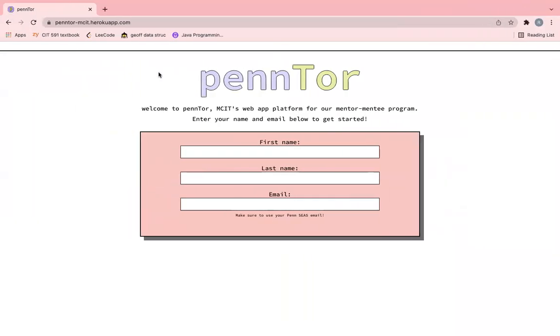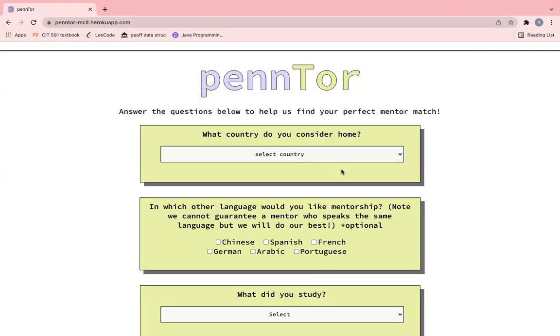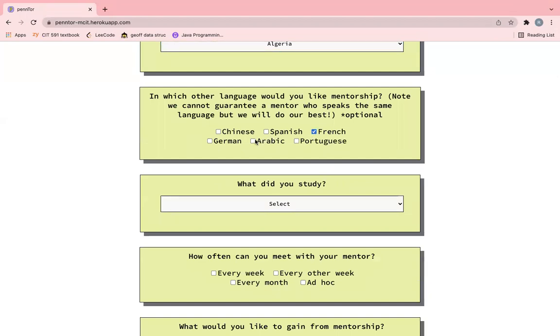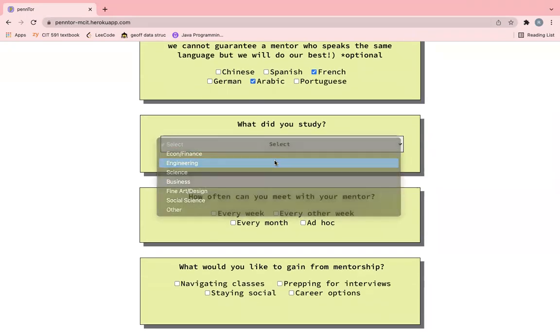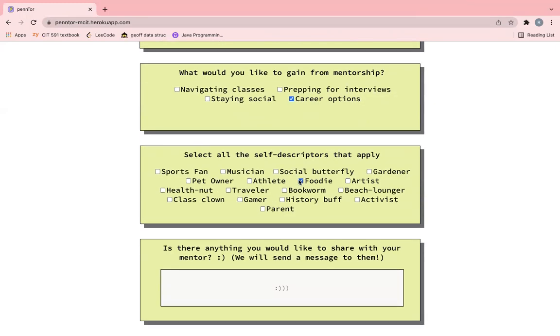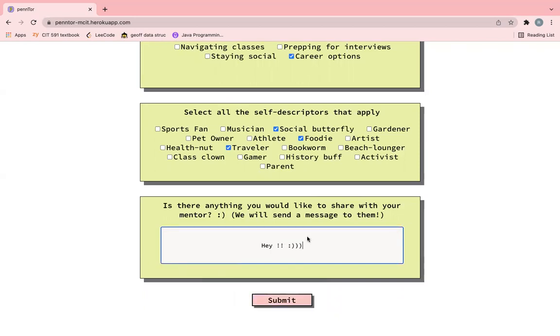So this is our pennTor app. The user is going to put their first name, last name, and they need to put a UPenn email. Then the user will fill in the form based on where they're from, which language they speak, what they study, when they want to meet their mentor, and how they describe themselves. We also give them the opportunity to write a message to their mentor or to their mentee.